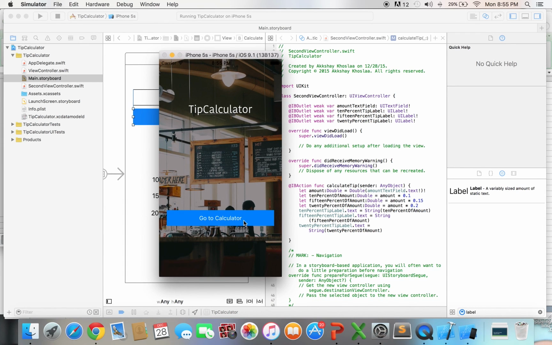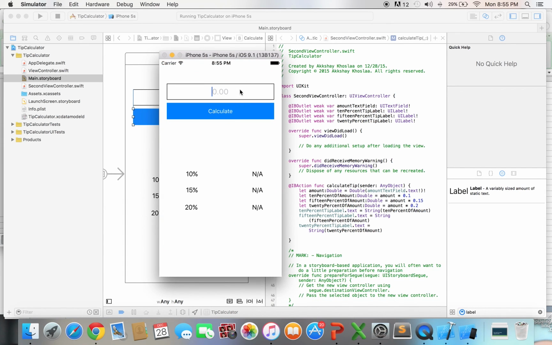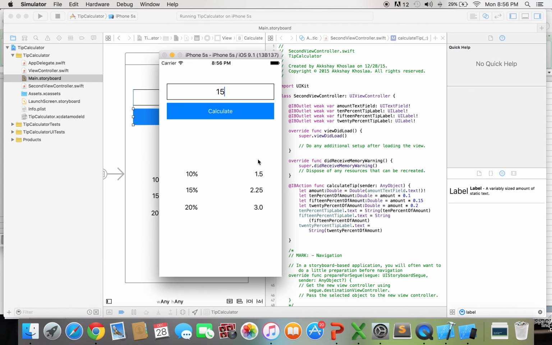All right, so here's our tip calculator. We'll press go to calculator. Over here we'll enter any amount. So let's say $15 was how much we paid for food. And over here we'll see the corresponding tip percentages, or the corresponding values for different tip percentages.